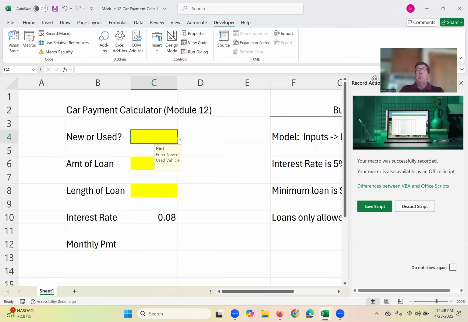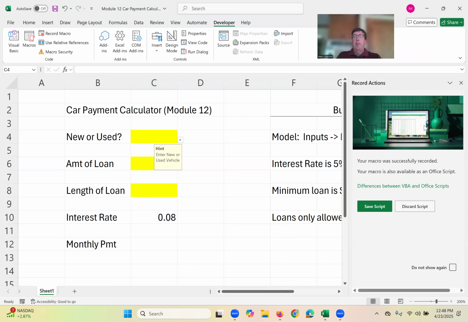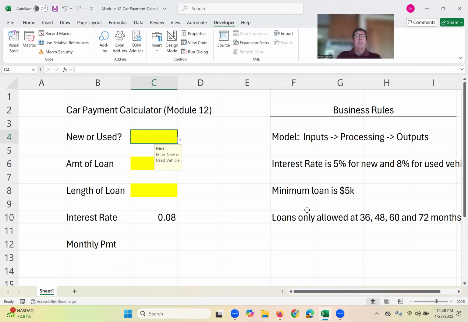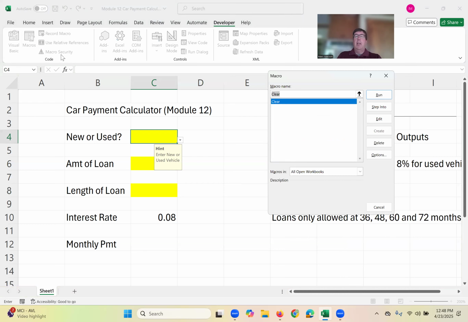I will mention when you push stop recording, you do get a window that pops up about saving the script. For our purposes, we do not need an Office script, so I'm going to close that out. Just click on the X button. And the macro that we recorded is actually stored in the macro library. So if I click into that button, it'll show me the list. I'm not going to run it right now, but I'm going to go and click edit.